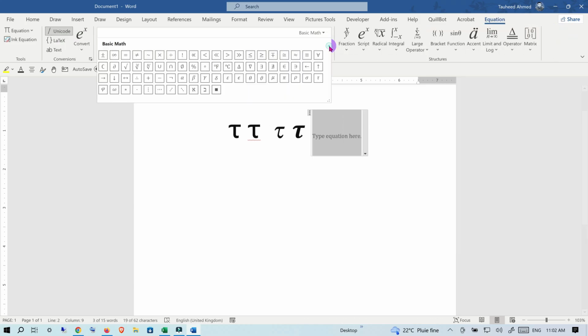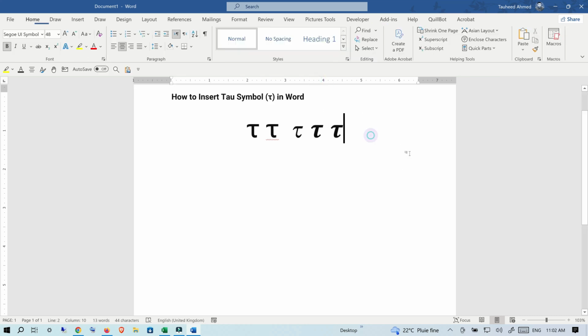and click on this arrow and find here, and here it is. You just need to click it and here it is. So with these 5 methods, you can easily insert tau symbol in Word document.